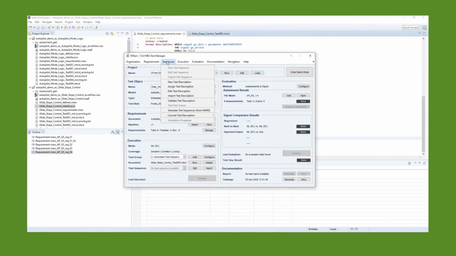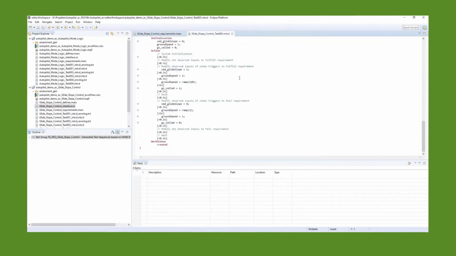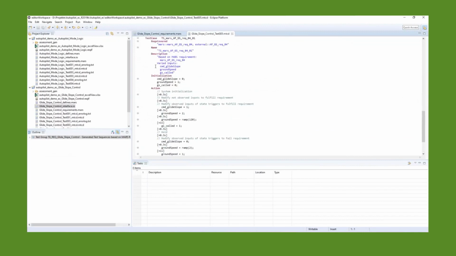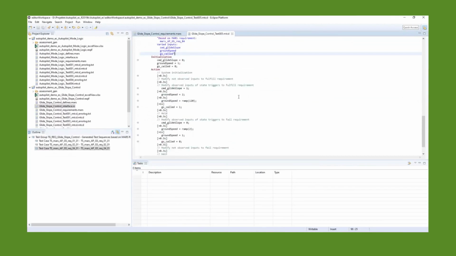This is enabled in the menu here, as you may know. And then we see, I already did this in preparation, that for this requirement and these three inputs of the trigger, we now have a generated test case here. Very nice. And the test case is generated in a way that it will trigger the requirement. Yes, for sure.